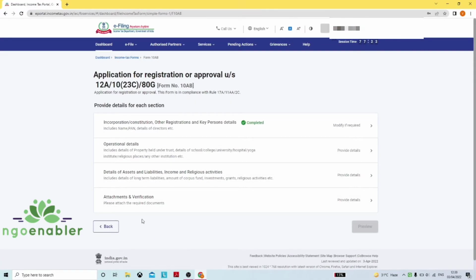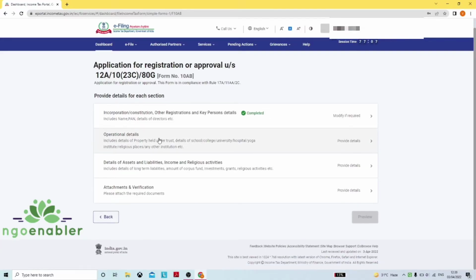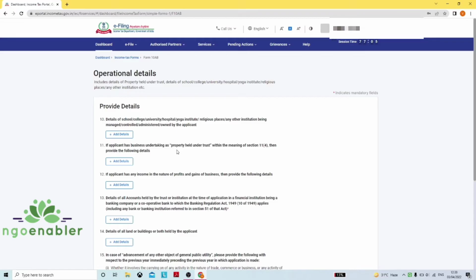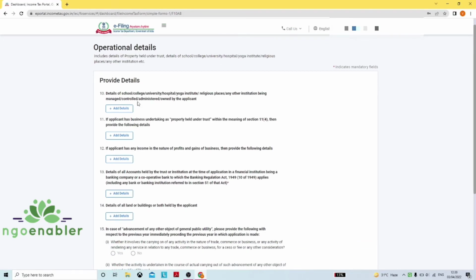Also, if you have filled all the relevant fields of the first section, you will find after saving a green tick like this will appear on that particular section with the word completed. The second section contains the operational details of the organization. In the very first point under this section, the details of the nature of the institution being managed or controlled by the organization has been asked, and it's a mandatory field.